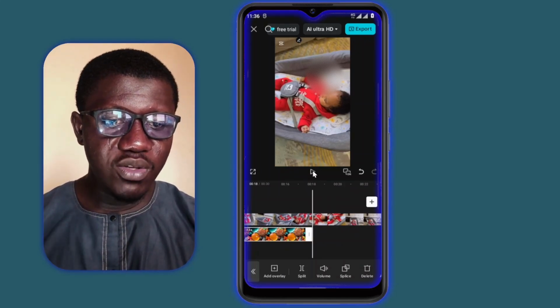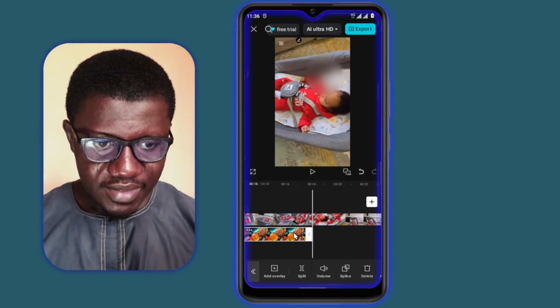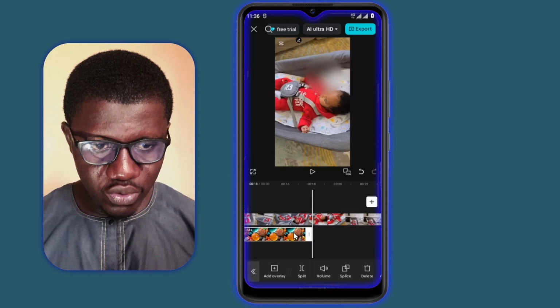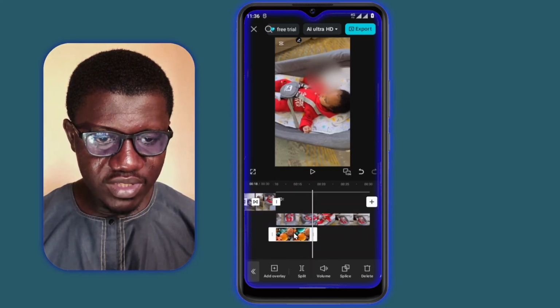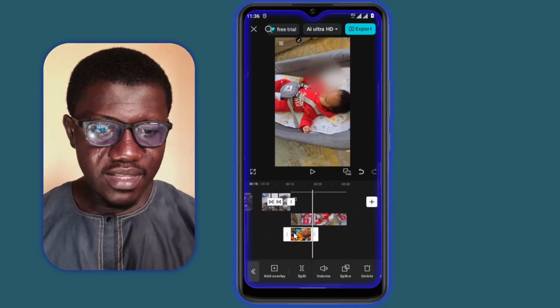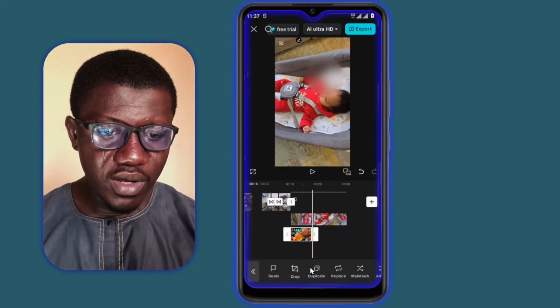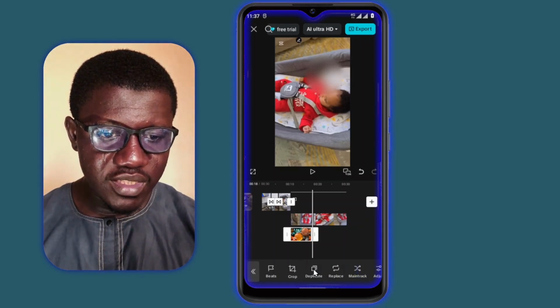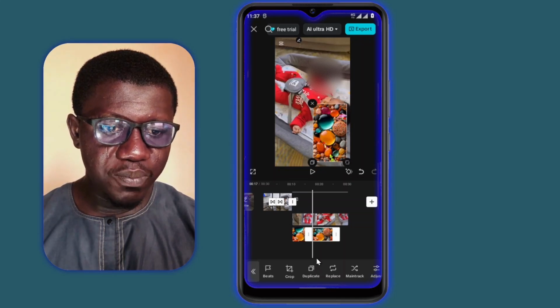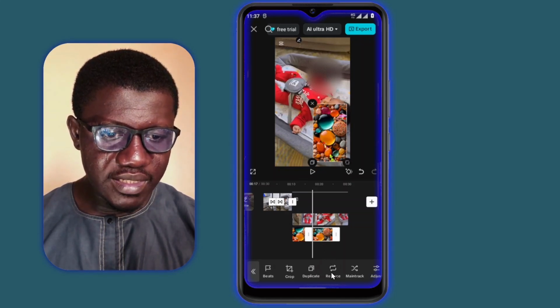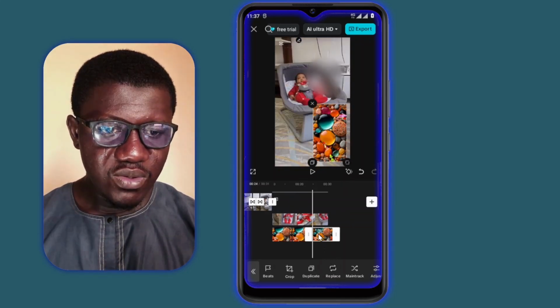So assuming you want the overlay to continue throughout the video, all you have to do is to make sure the overlay is selected. Then this time we're gonna zoom in a bit so that you can see the full clip. And then from there, with the overlay selected, you swipe left where you have the duplicate and then tap on it, this overlay will keep on duplicating. So you can duplicate it as many times as you want. So you can see it has filled out throughout the area that I duplicated it.